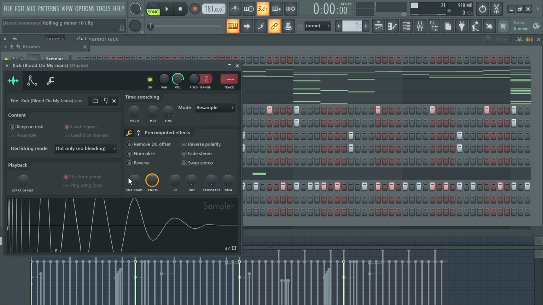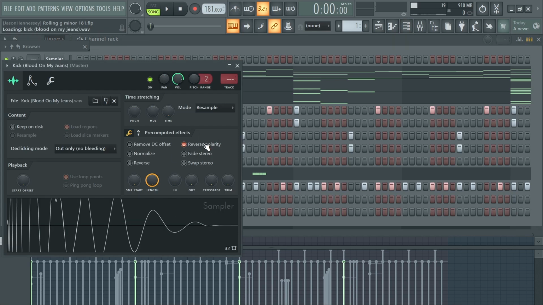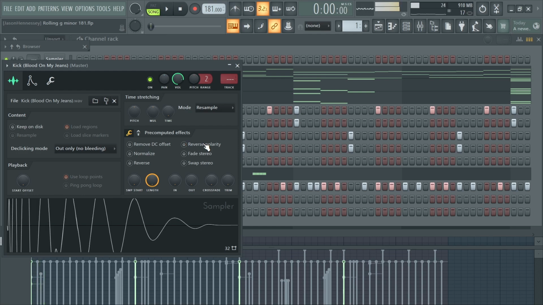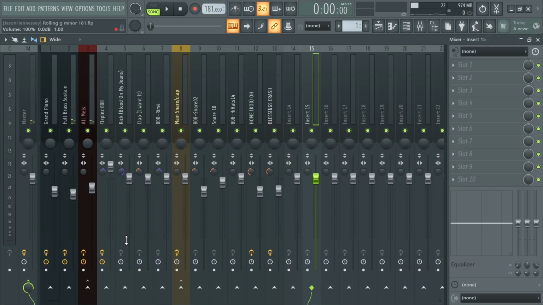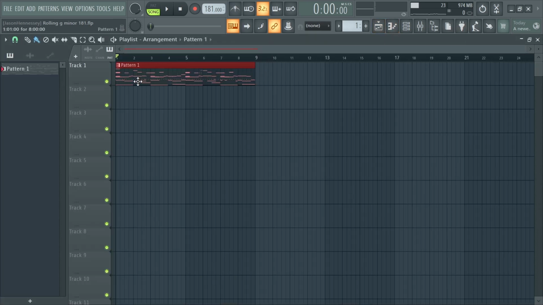So that didn't sound great. So I'm going to, again, check the polarity. So I'm just going to flip the polarity of the kick. Various other things, but this is the majority of what you're going to hear in the finished beat. So let's listen back to it.